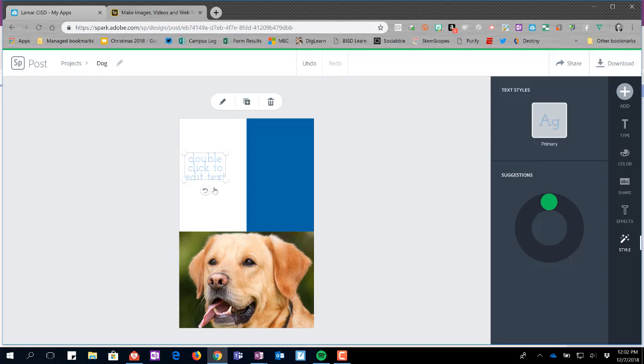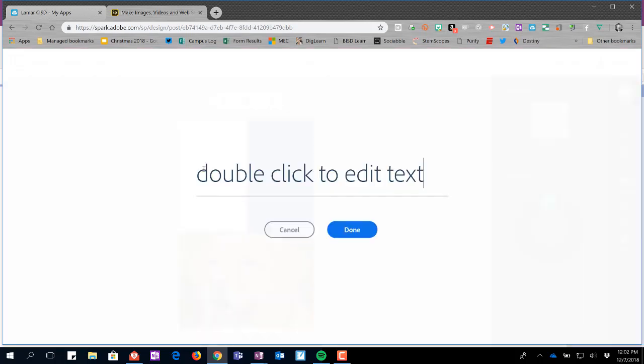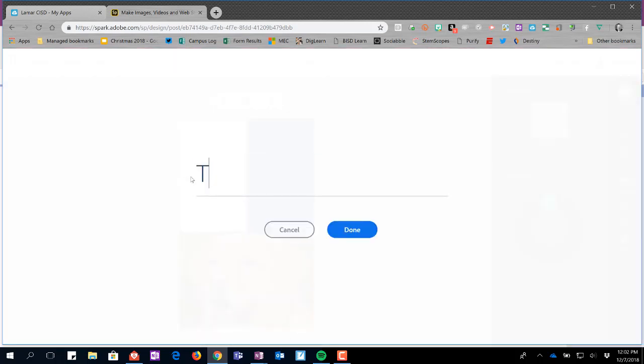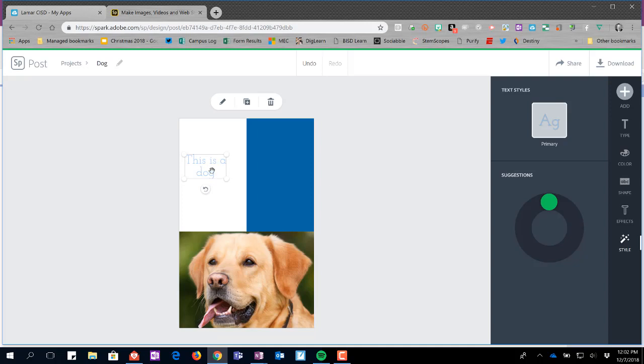For anything else, if you are looking to edit what's in the text, I can double click on it. It will pop open. I can highlight everything, and I can type in whatever I want the text to be. It will fill the way it is. I can also choose the edit button instead of double clicking. It will do the same option. If I want to get rid of it, I have the delete option here.